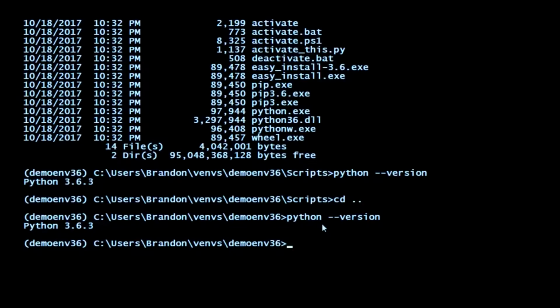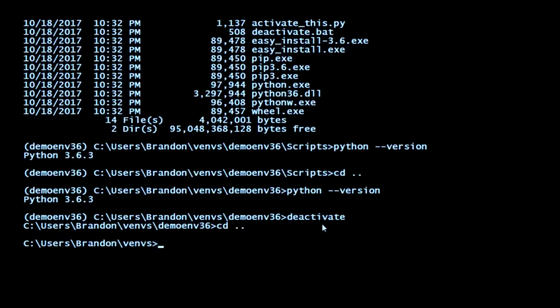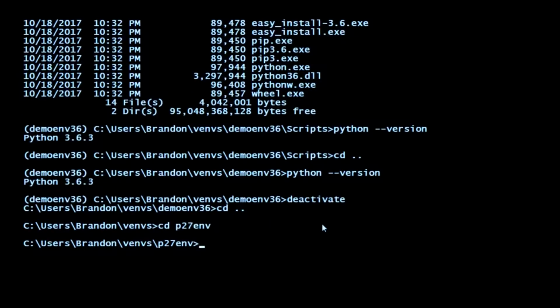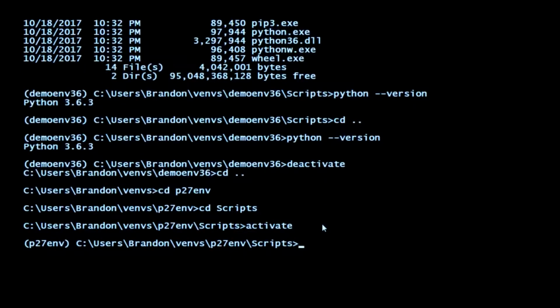So in order to do that, I'm going to deactivate, and I'm going to activate another one that I've created. You don't need to do this, so don't follow along, just kind of watch and pay attention. So I'm going to go and do a Python 2.7 environment that I created, virtual environment, and I'm going to activate that. Now you see again on the side P27M, which means I'm in another environment. I'm using Python 2.7 now.